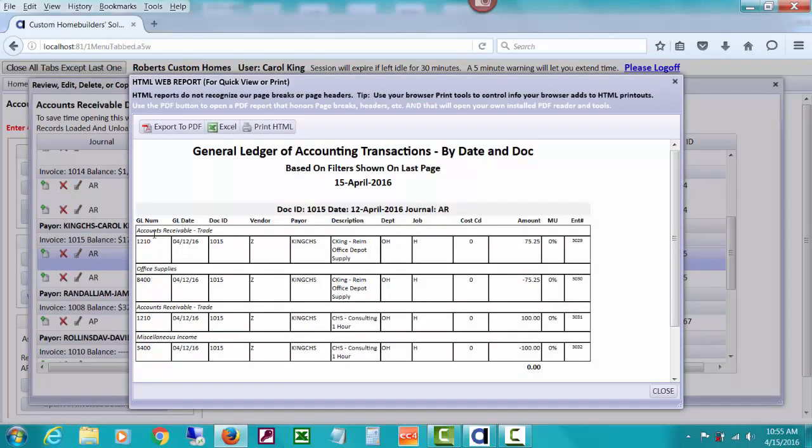And you can see that it used our control account, accounts receivable trade, to put in a debit, and then it put a credit to office supplies, which would actually lower our office supplies, and another debit for that consulting to accounts receivable trade, which increases accounts receivable, and miscellaneous income. Income is usually always credit, so this increased the miscellaneous income right now.